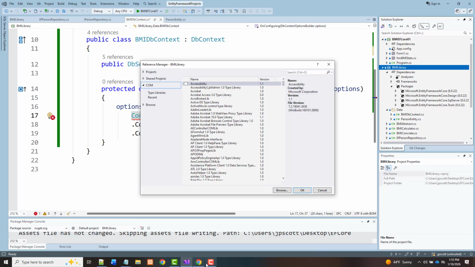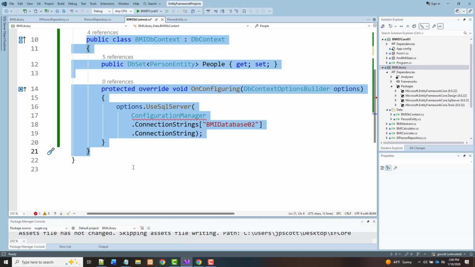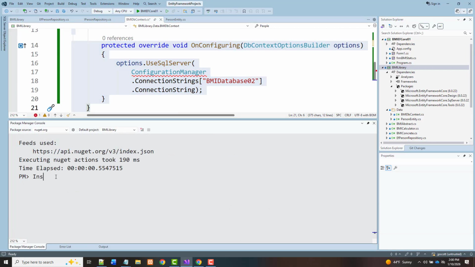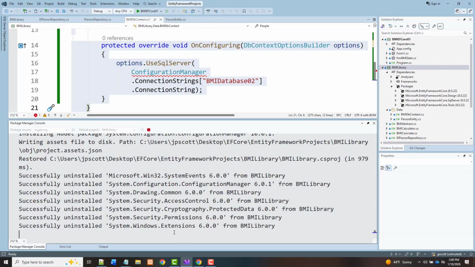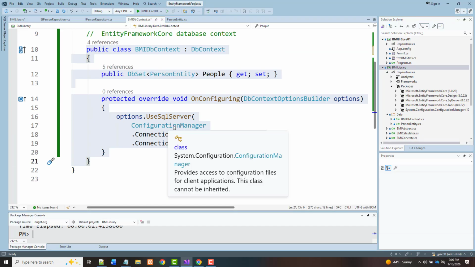Well, let me stop for a minute. I'm going to keep looking, and I'll let you know as soon as I find it. All right, it looks like the configuration manager is in the NuGet package manager. So I'm going to come in here and try to install that. It said that was a legacy thing, and it's not recommended because it's older, but it did get rid of my error. All right.